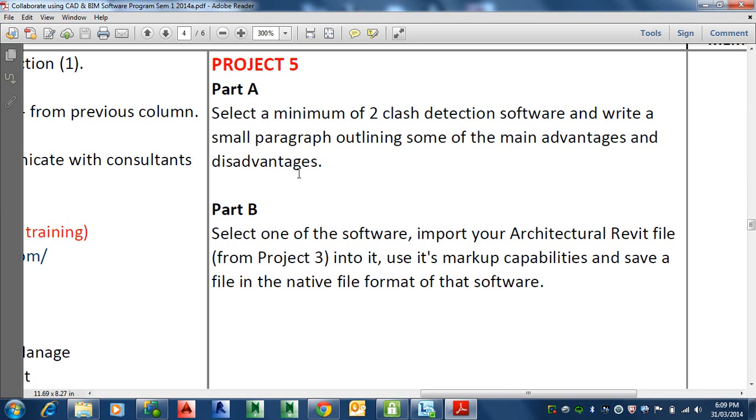So that's that one. You're going to pick up the 2 clash detection software, and you're going to write a small paragraph outlining some of the main advantages and disadvantages that the 2 software have.